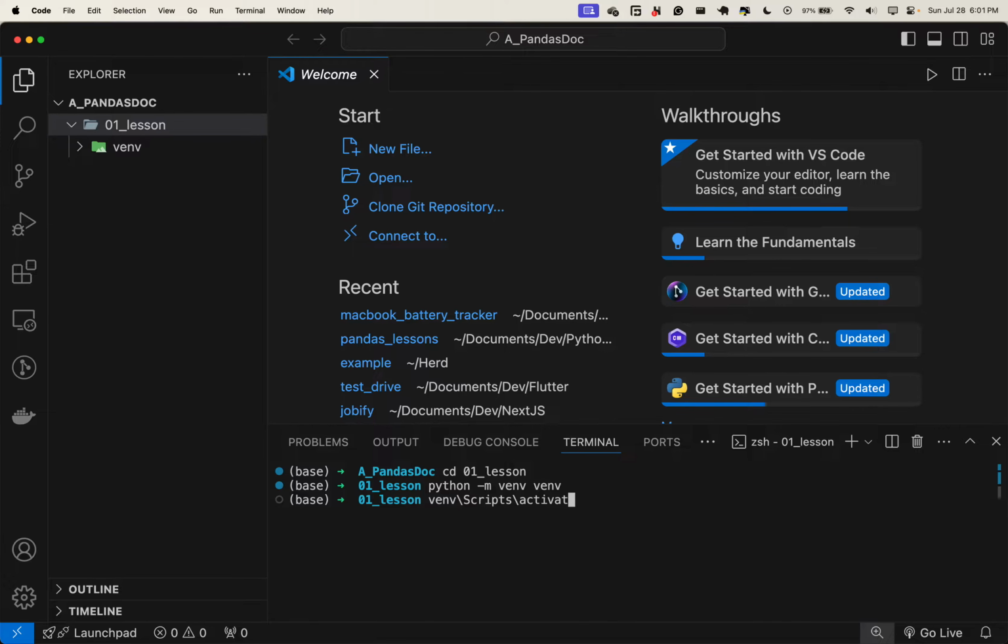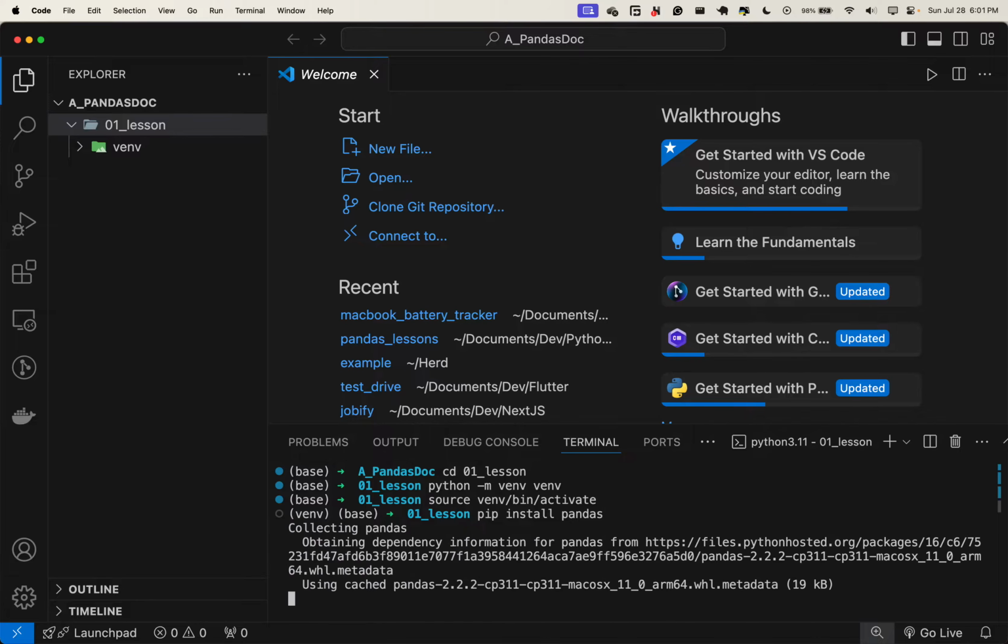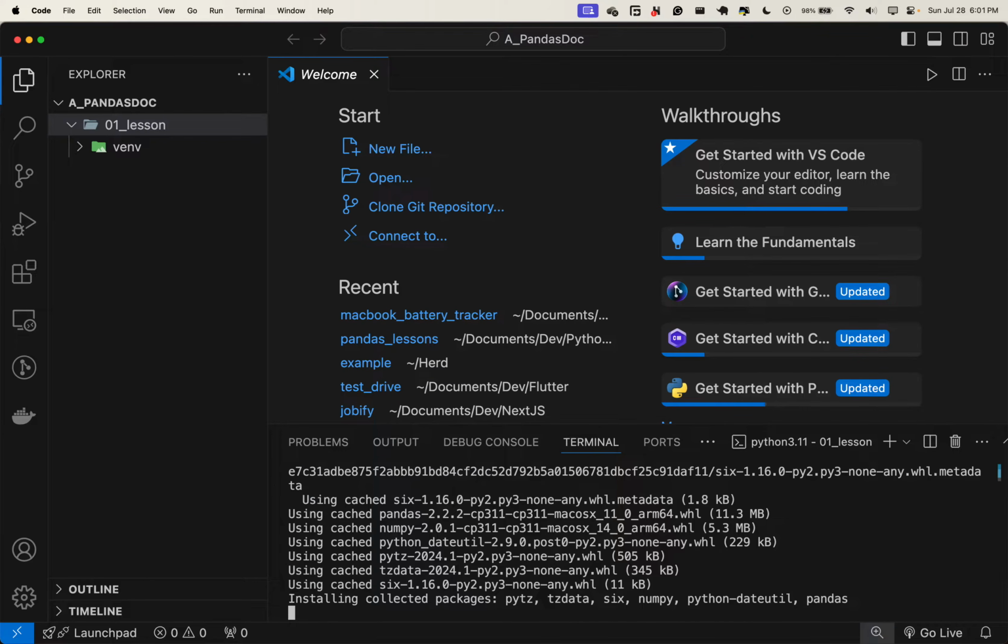But because I'm using Mac OS, I will go over to the source venv/bin/activate. Activate. And if you look at this place now, we have that virtual environment activated. And so now we can go ahead to install Pandas. And the way to do that is pip install Pandas. And I hit the enter button. It installs Pandas for me.